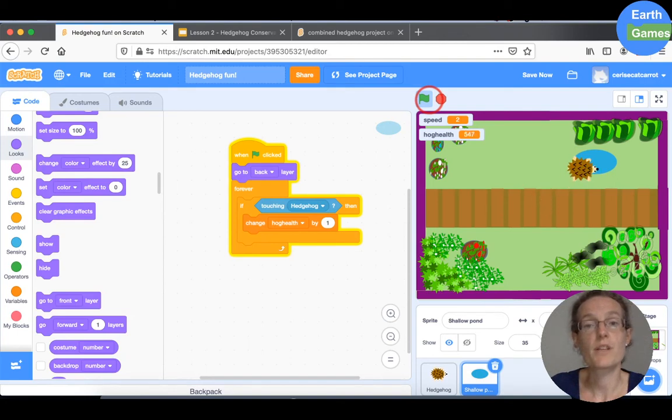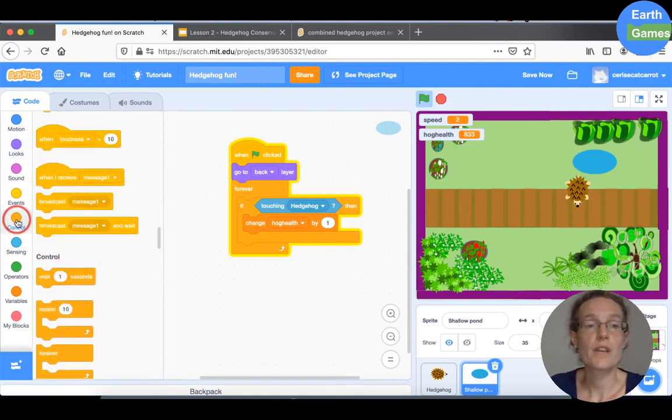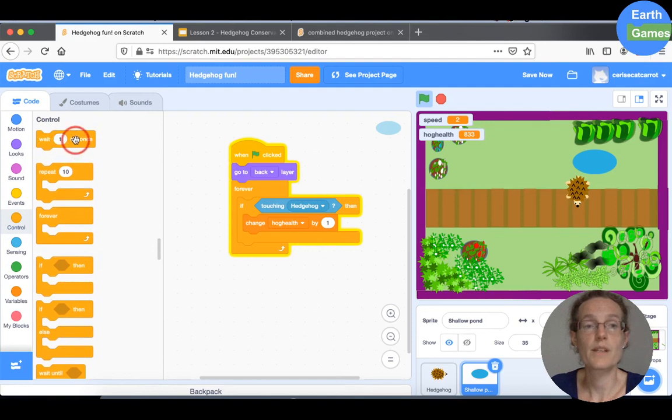But look at the health, it's still going really high. We need to add a wait block in there to slow that down a bit. Go to the control category and right at the top we've got wait 1 second. Put that in after the change hog health. So make sure they're both inside the if loop.